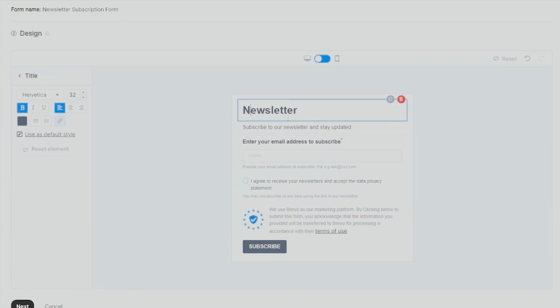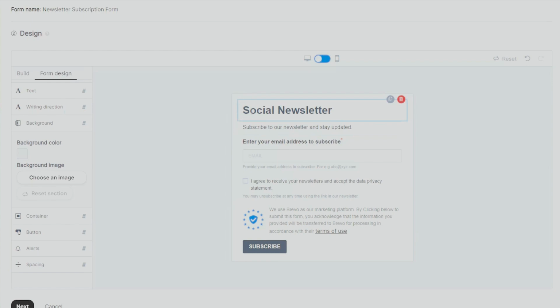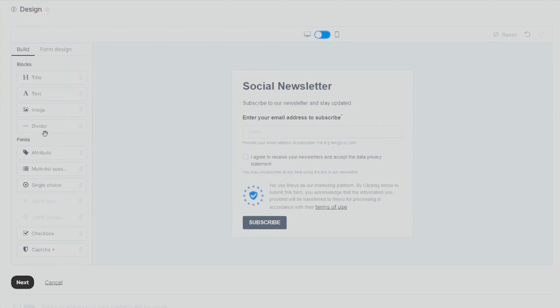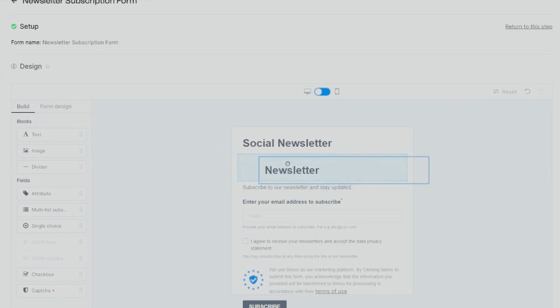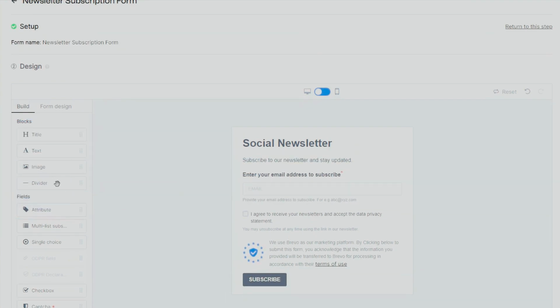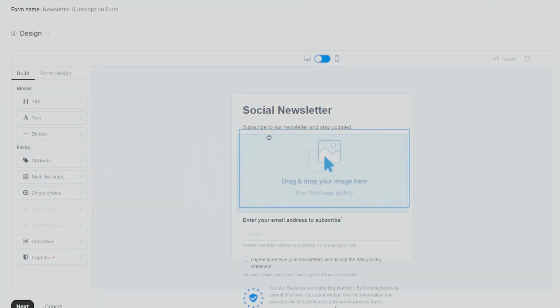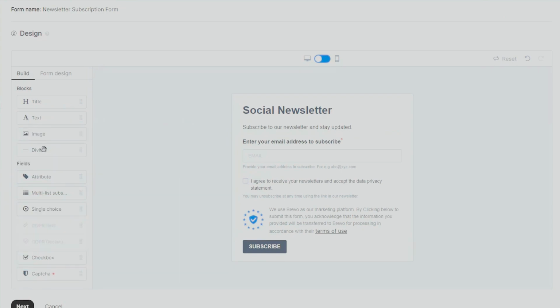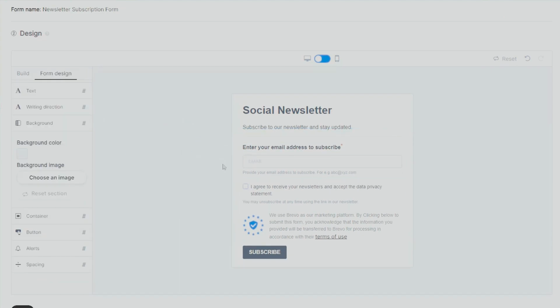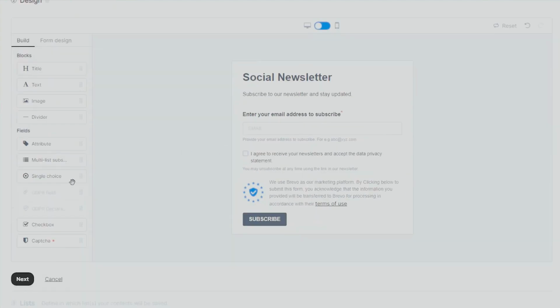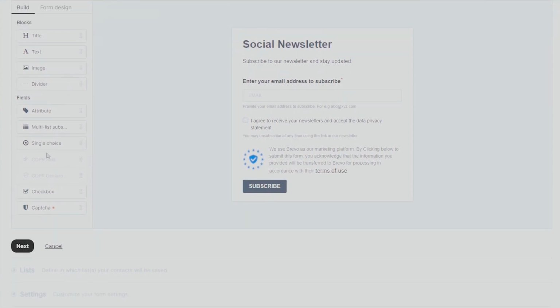So let's say we have here social newsletter right here. You could change that if you wanted. And then you could add some more here. So everything is pretty much drag and drop. If you want to add image here, you can do so. If you want to create a divider there, you can go ahead. You could add some more fields as well.